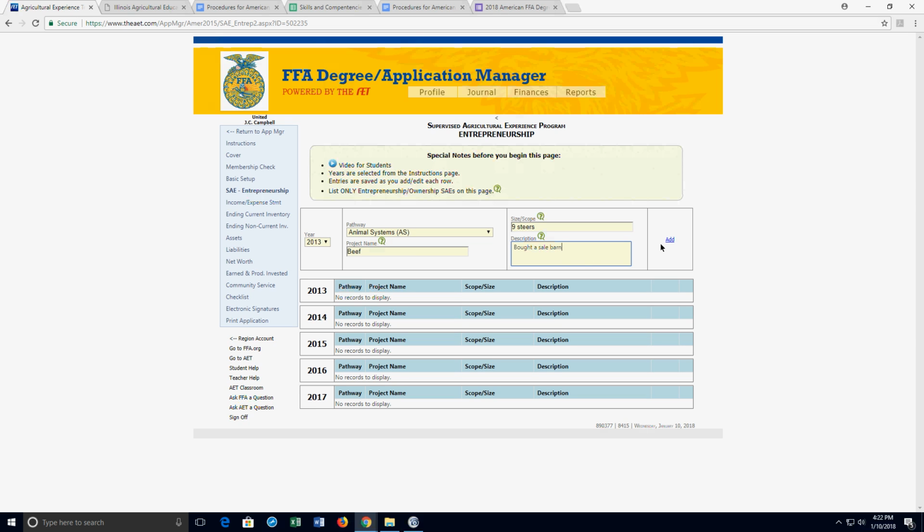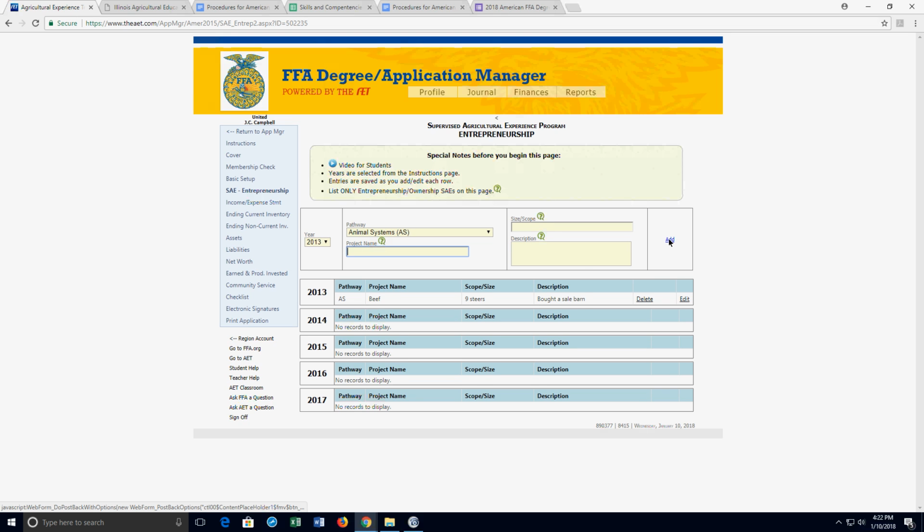We're making stuff up here, kids. But he's going to click on add, and then you're going to see these nine steers bought at a sale barn in his project book. So for every year, you select the year over here. So in 2017, he has beef, and he has three cows, one bull, and 12 heifers. Again, made up. He hits add, and it puts it there.